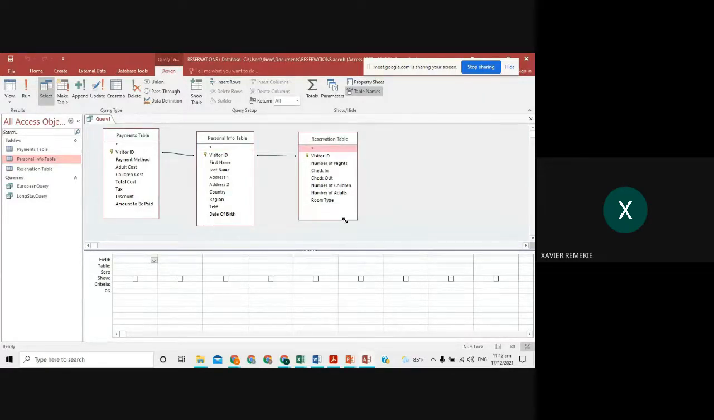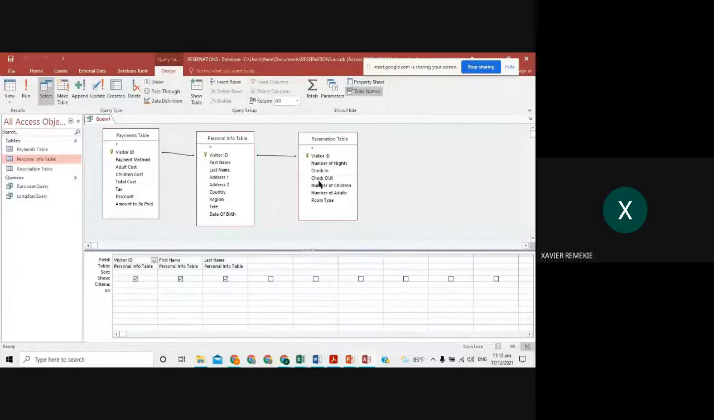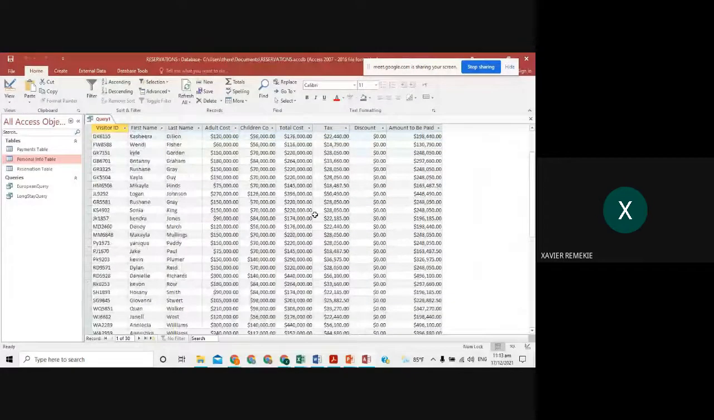All right. Yeah. So let's put in first name and last name. Yeah, put in ID too. And now it says that it wants to show all costs for each visitor. So costs would mean adult costs, visitor costs, tax, discount, and amount to be paid. So that is all costs. We'll run that. These are all costs for each visitor.